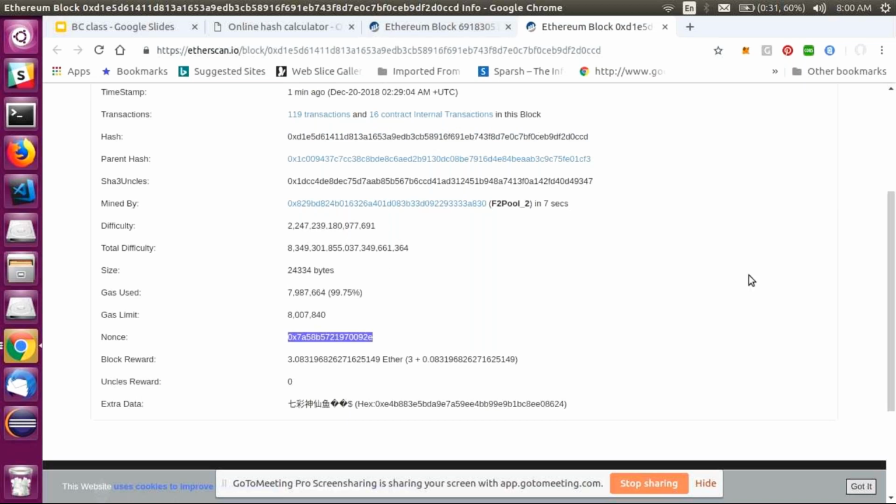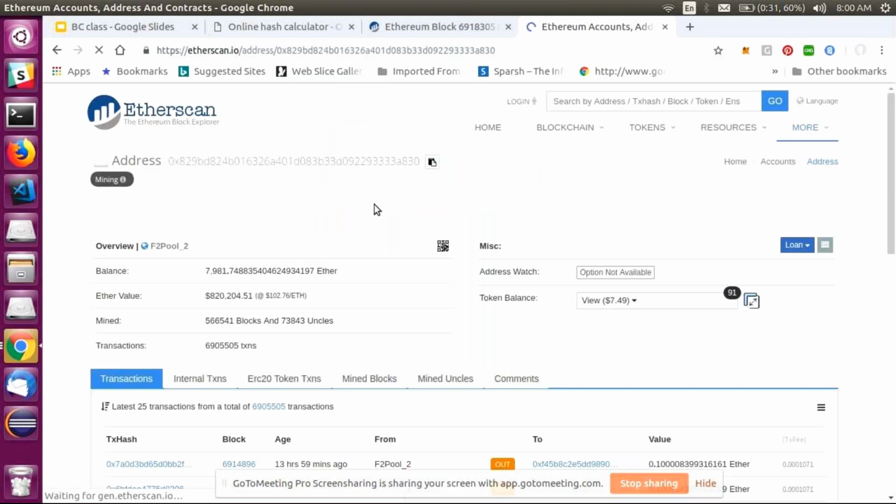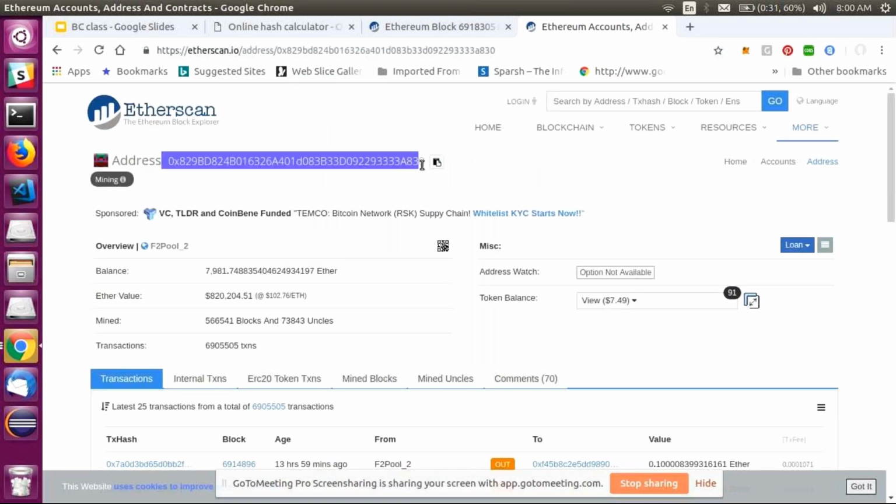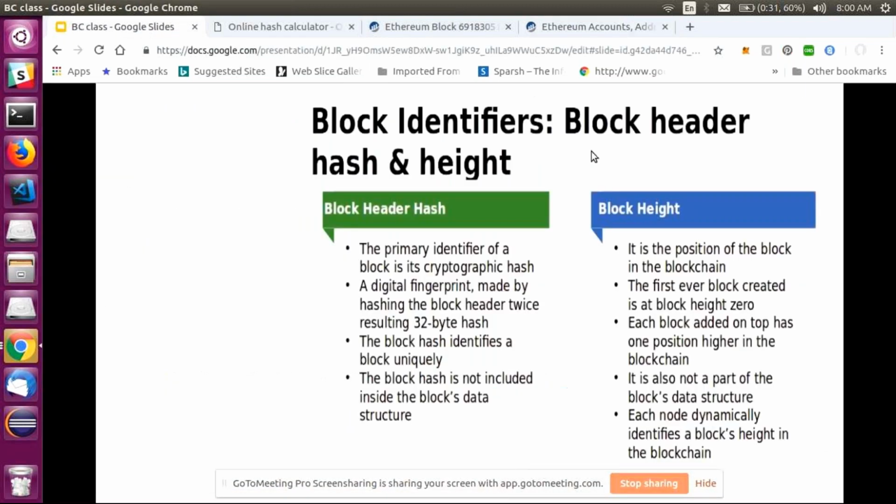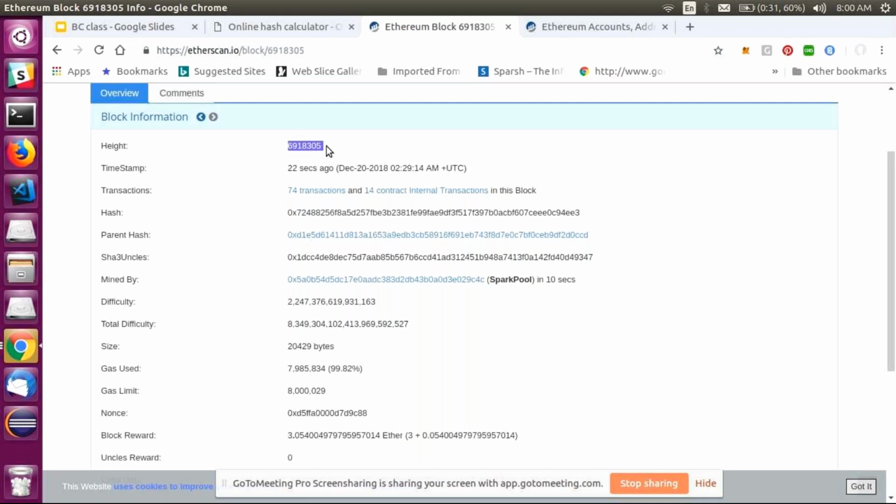As you can see, it has been mined by some address, which is nothing but the address of a person on the Ethereum blockchain. And the block height is nothing but the block number that has been created by the miner.